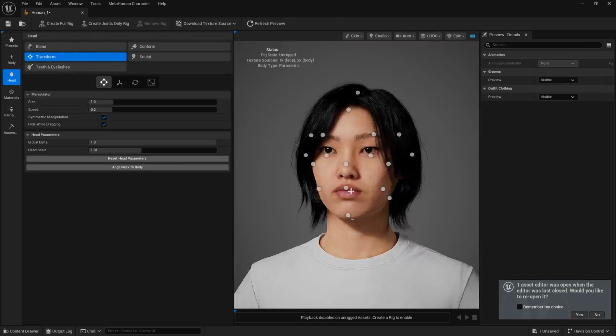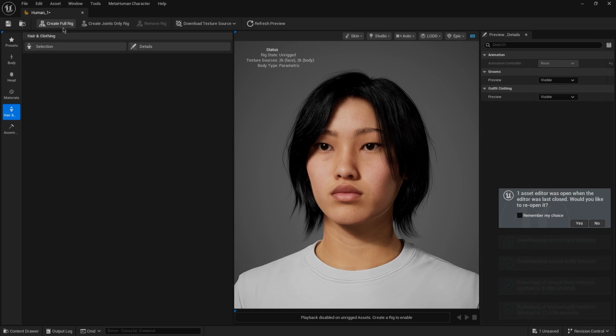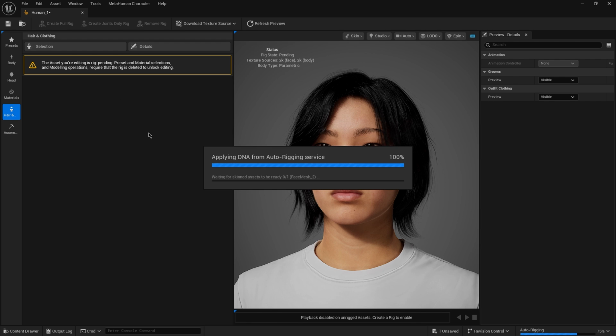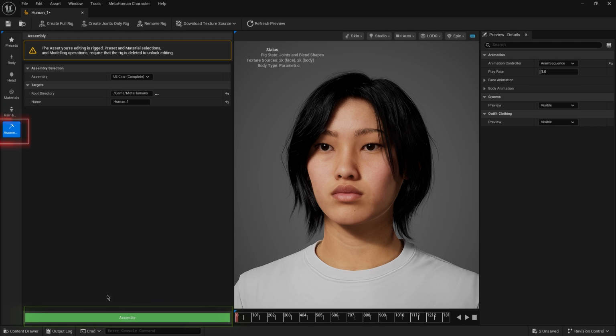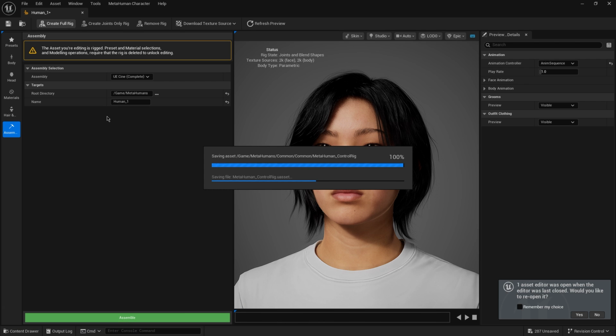Customize the character if you wish, then click on Download Texture Source. I chose 2K. Once it downloads, click on Create Full Rig. Wait for it to load. Once that finishes, go to Assemble. If you do not see that green assemble button, click on another tab and come back and that button should appear. Click assemble and wait for it to do its thing.